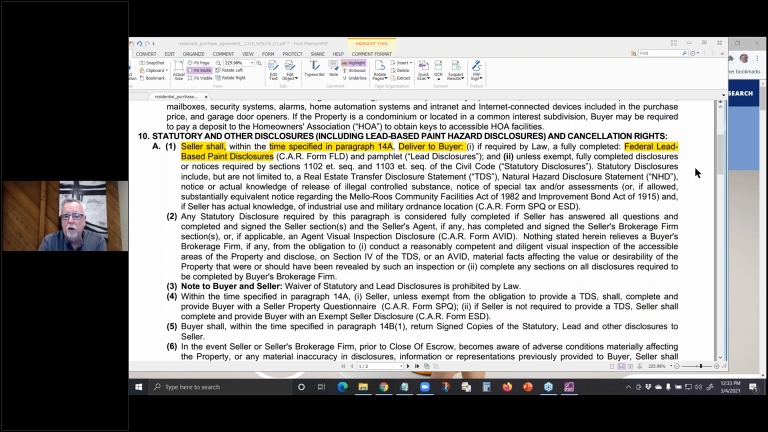And the answer is no, you don't have to do a lead-based paint disclosure. Why not? Because the law says the property has to be built prior to 1978, before 1978. I have a transaction where I'm helping an agent with the transaction coordinator. The house was built in 1978. The transaction coordinator on the other side is demanding a copy of the lead-based paint disclosure. We're not going to give it to them.